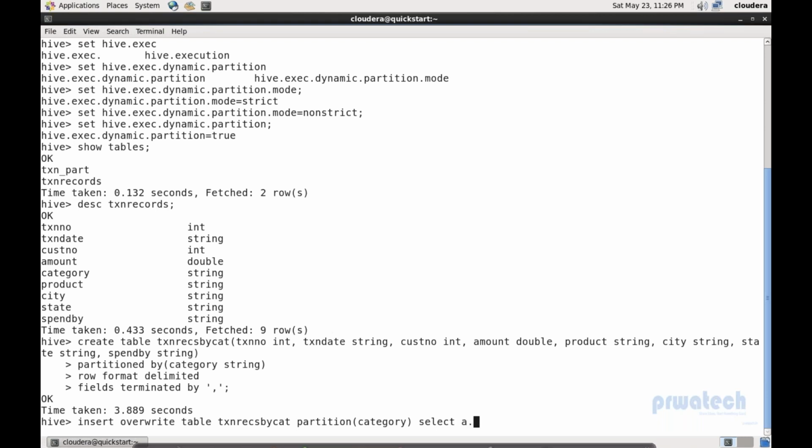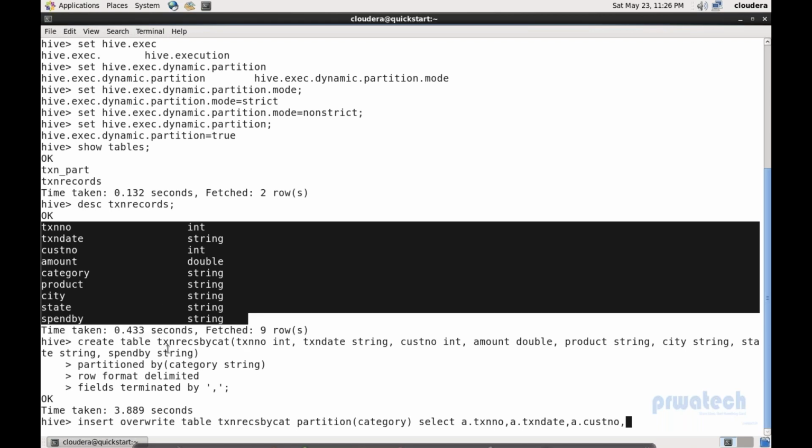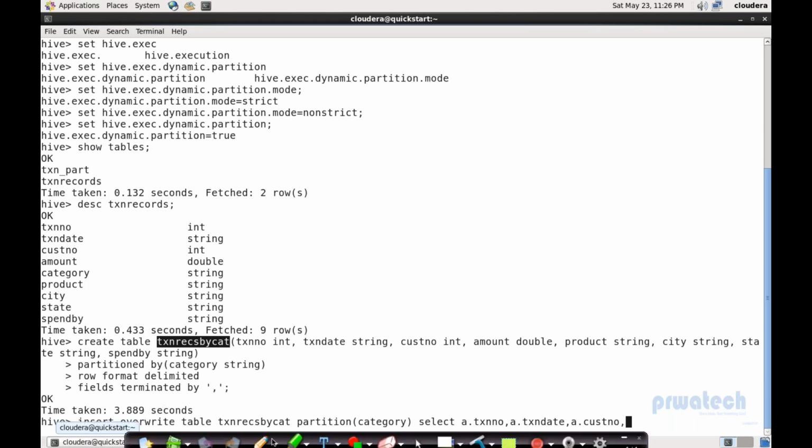Select, then a dot txn number, a dot txn date, a dot customer number. I can write a star also, but I will tell you why I'm not writing a star here. Because if I take a star, then it will start mapping this data one by one column. But that is not the case in my txn rex by cat, right? Can you map this? So if this is my table, in txn records by category, this table, my category is the last column.